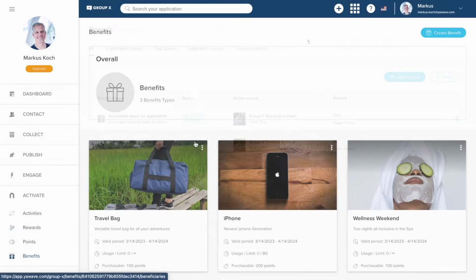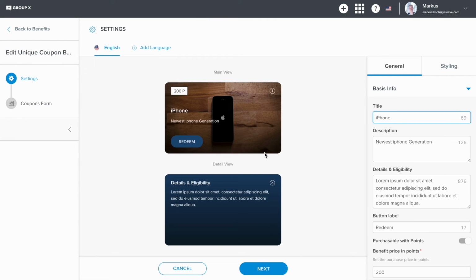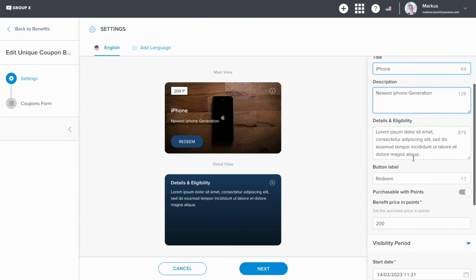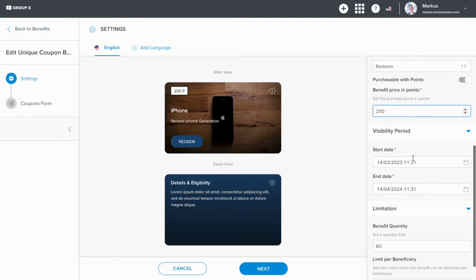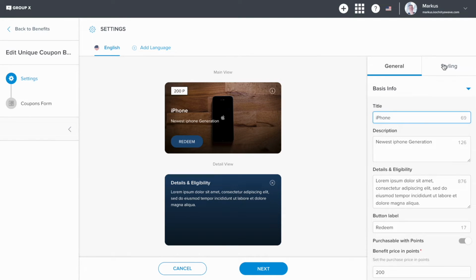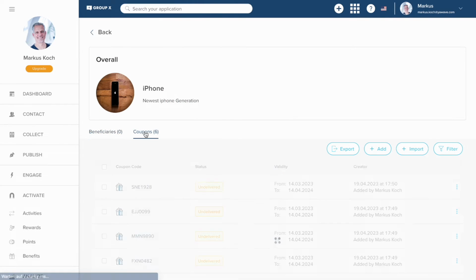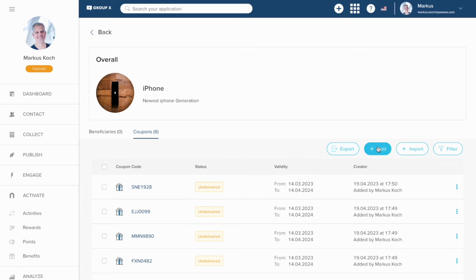Then we configure the benefits. We define the price in points for the benefit, define the time frame, set limitations such as a limit per employee or a total benefit quantity limit, and we can style the benefit as well. For each benefit, we can also upload codes from our shop so the employees can redeem directly online.